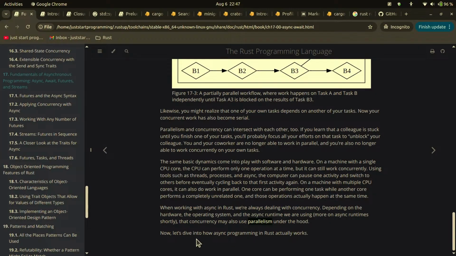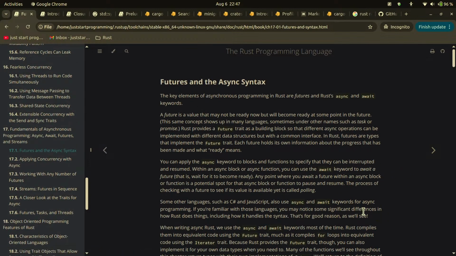Now let's dive into async programming in Rust and see how it actually works. Futures and the async syntax. The key elements of asynchronous programming in Rust are futures and Rust's async and await keywords.